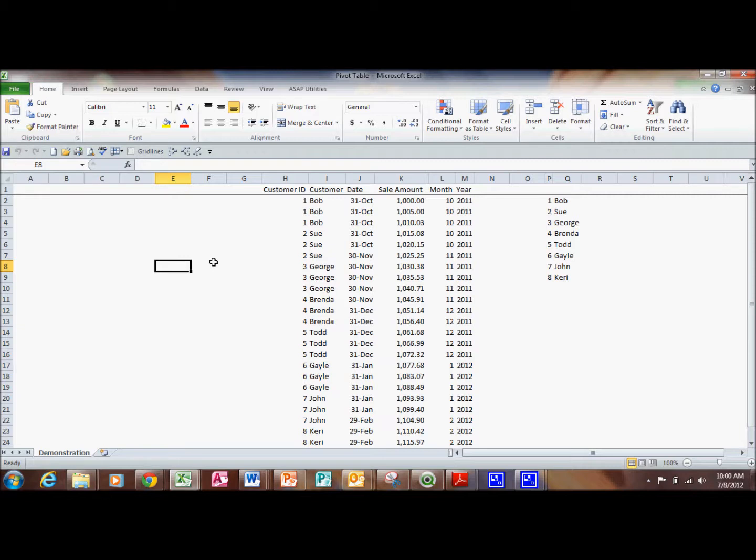So, first thing, your data needs to be organized in a table. What I've got here is a pre-built table with some random data in it, data that might be typical for use with a pivot table. This is a table of hypothetical transactions. Customer ID would be a customer reference within your system, of a customer who might come into a store, a date that they might come into the store, the transaction they might make, and then the month and the year based on that sale date.